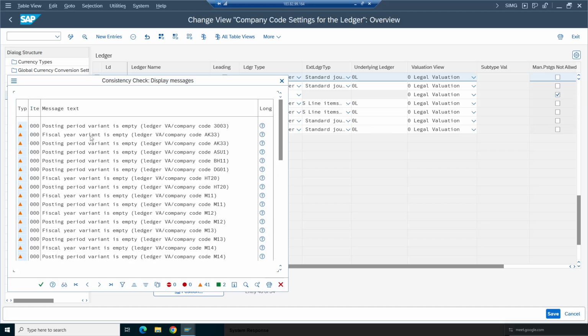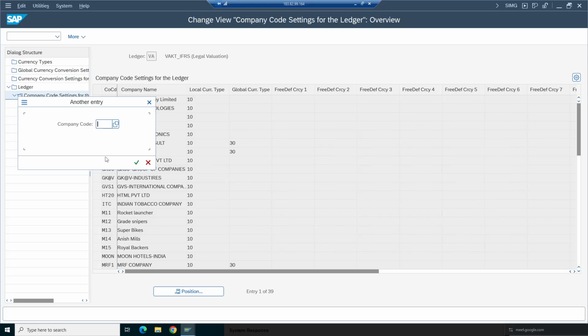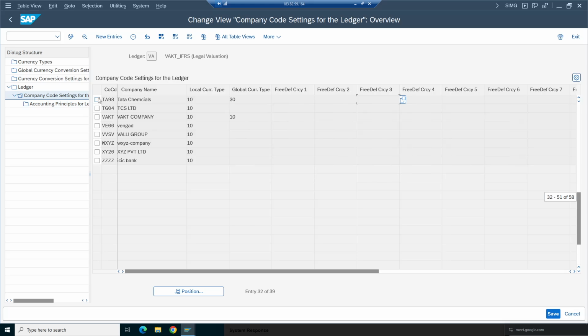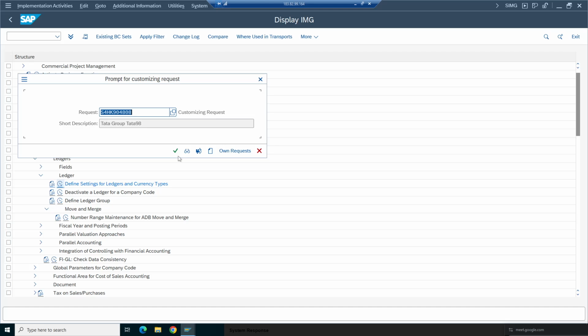Company code here. Double click on the company code settings. Continue. So go to the position. Our company code is TA98. Delete TA98 from here, which is not our relevant accounting principle. Delete it. Click on save. Okay. So like this, you have to do it for all the ledgers which are not relevant for our company code. But this exercise will not be there in real time.